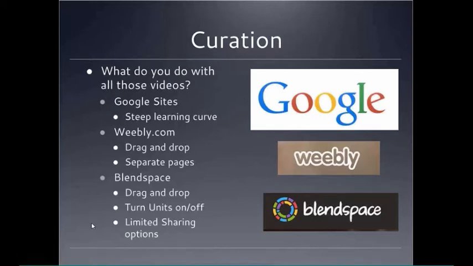I can make a BlendSpace for each of those, and then the students can go to them and get the videos, get the lectures, get all of that stuff. It'll even put in YouTube videos, you can put in Google Docs, you can put in forms, you can put in all kinds of things. And so it's really user-friendly, and I really like this one.